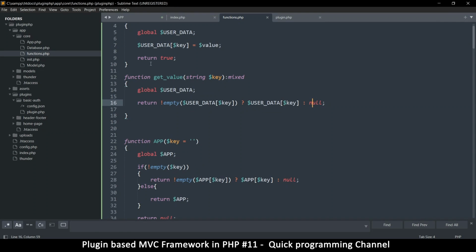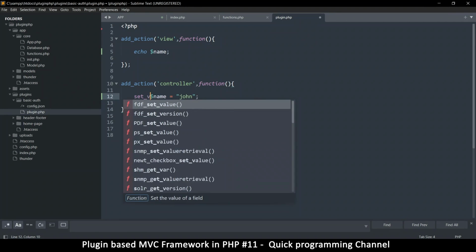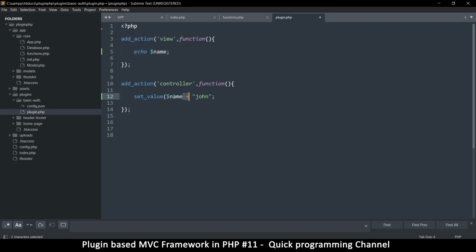So let's see how this solves our problem. If I come back to my plugin, now instead of saying name is equal to John, I'm going to say set value, like that, and null. The key here is name, and the value is John. You can either use single quotes or double quotes, doesn't really matter. So that's how you set a value. And then here you just echo the get value.